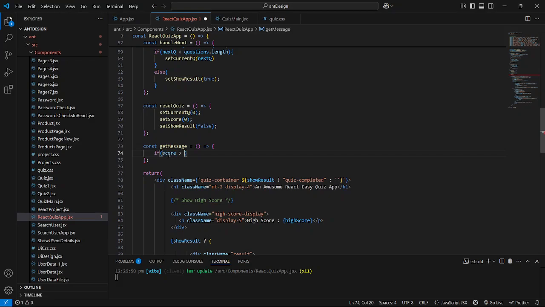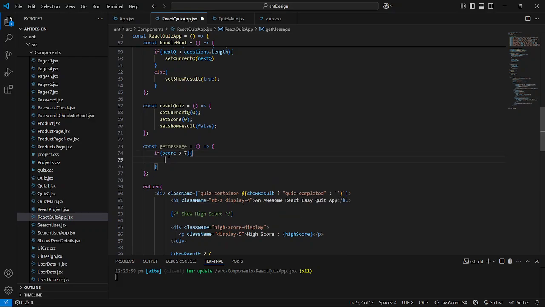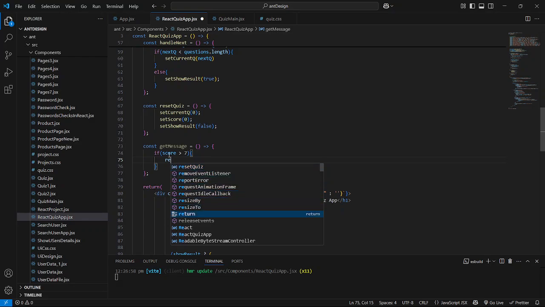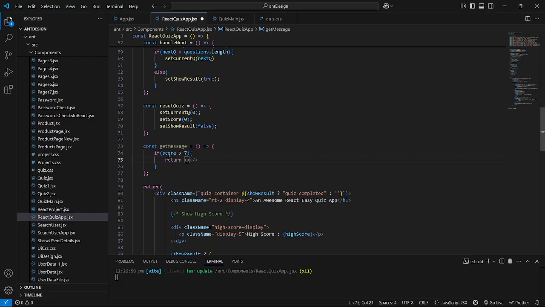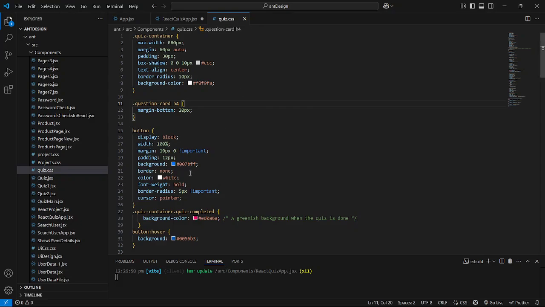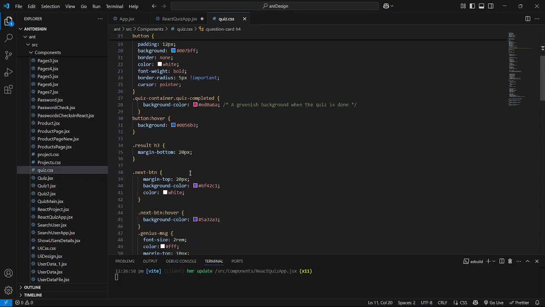Say here score, if it is greater than 7, they will just say wow, you are a genius. So return here, I will just return an h1 element, and close this h1, and I'll give a class name also. Class name I'll just say genius msg. This is the class defined inside quiz.css.